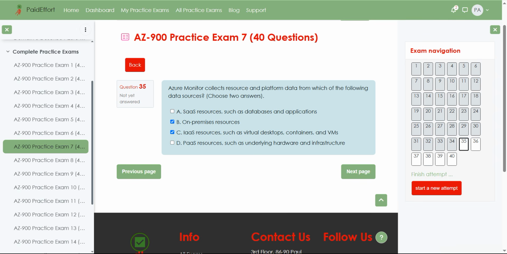First, Azure Monitor can indeed collect data from on-premises resources. Using agents like the Azure Monitor Agent or Log Analytics Agent, it can gather logs, metrics, and performance insights from your on-prem servers to give you centralized monitoring, even for hybrid environments. Second, it supports IaaS resources, including virtual machines, containers, and virtual desktops. These are the types of Azure resources where Azure Monitor truly shines, capturing CPU usage, memory, and network metrics with almost real-time accuracy.